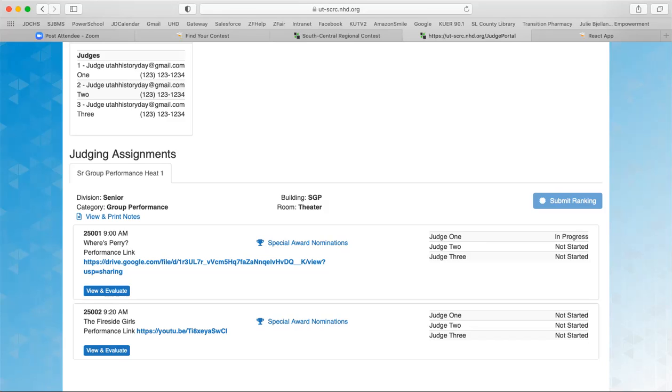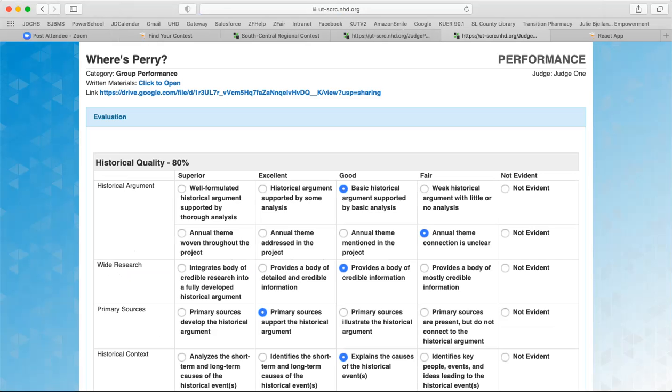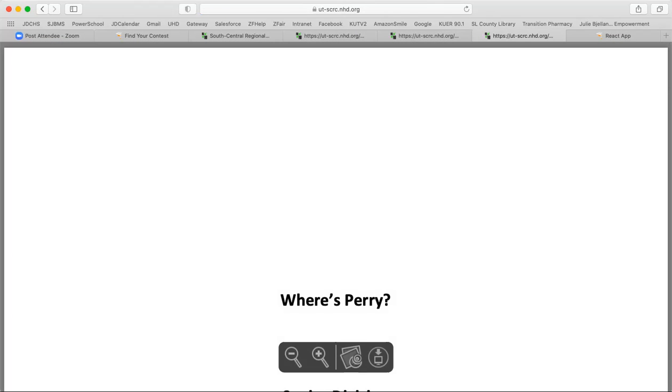To view and evaluate the entry, you click on this blue button, and that takes you to the entry page. And you want to start at the top where the links are to access the project. For performances and documentaries, you'll see 2 links up here. The written materials link will take you to the process paper and bibliography.